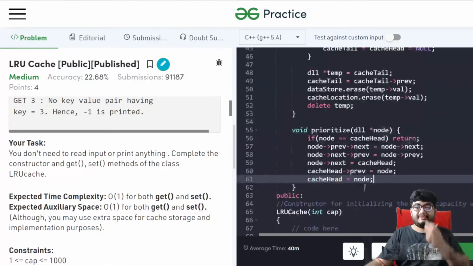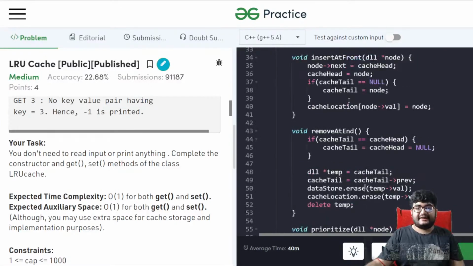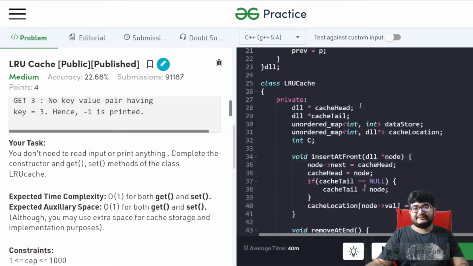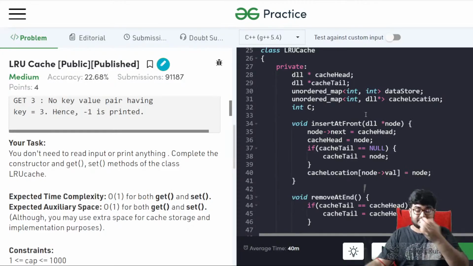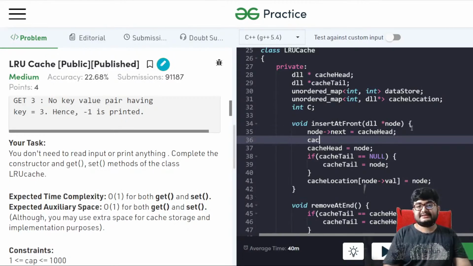Actually, I'm implementing everything myself, but you can definitely use the doubly linked list if it is available in C++. I'm not sure if it is. I have never created a doubly linked list myself. Sorry, I used the STL for doubly linked list, I always create them myself. So node of next is cache head. I think here I have made some mistake at insert at front. We haven't actually done a lot of things. One thing that we have not done is node of next is cache head.